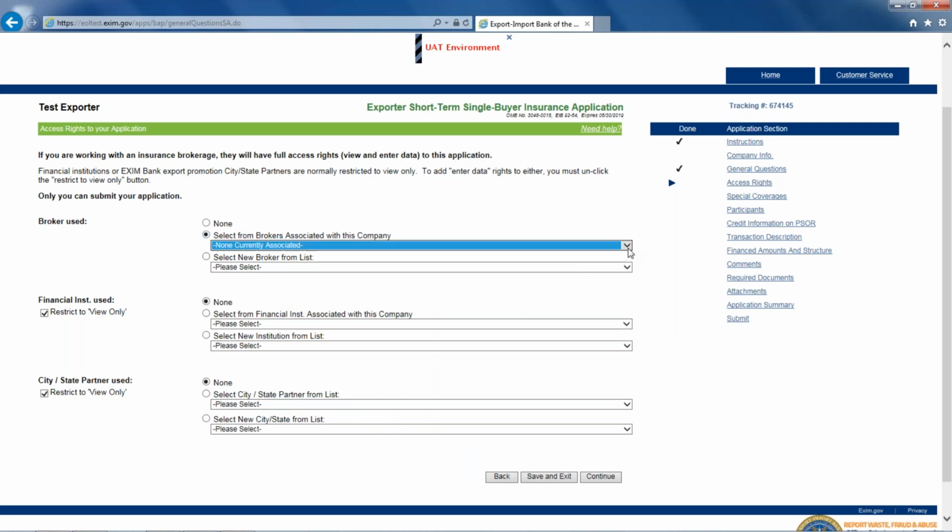So I'll just check the broker since you guys are brokers. There are also opportunities to give both a financial institution and what on the screen is called a city-state partner, which we now call a rep. These are used very, very rarely.